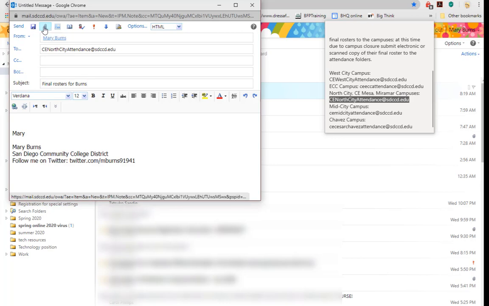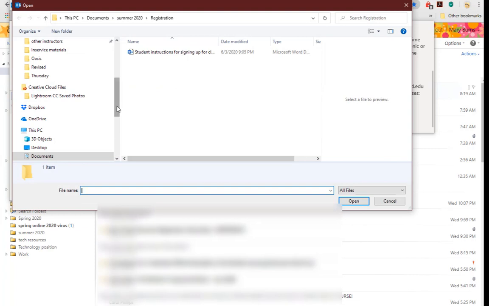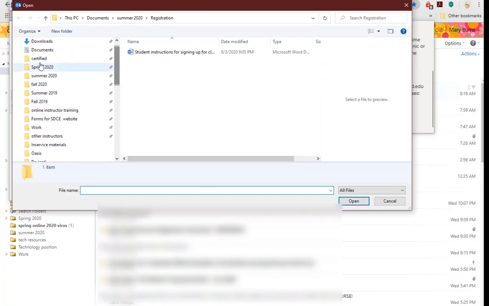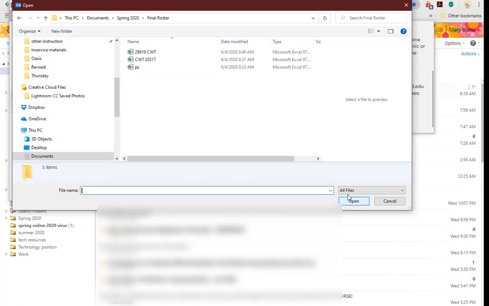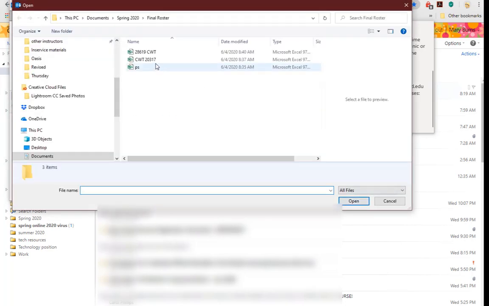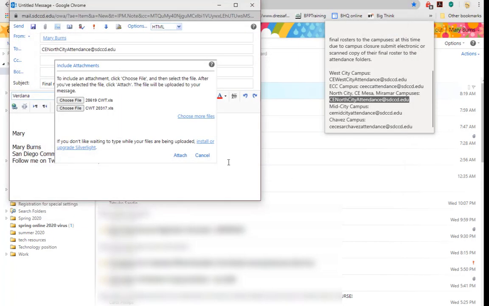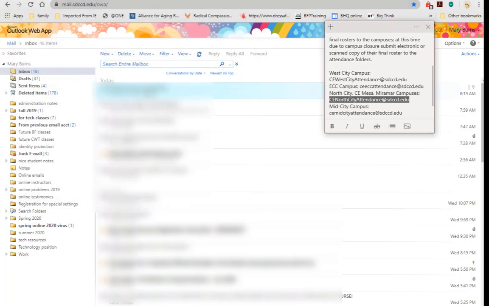Okay. And then I'm going to attach. So I'm going to click on attach files, choose file. And now I need to find that folder. So it's not necessarily going to open up in the right folder. So I have to remember, let's see, it was spring and it was final roster, open, and then I'm going to have two files I'm sending. So I'm going to click on one, open, choose more file, choose file, click on the second, open, attach. You can write a little love note to them. Hi, hope you're doing well, etc., etc. And then hit send. And that's all you have to do for your attendance. Good luck.